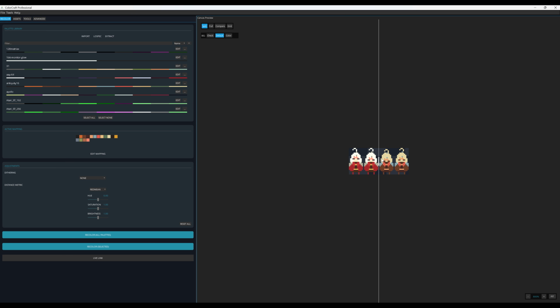The Extract button can be used to extract a palette from the currently previewed asset. After pressing the button, a pop-up menu will ask how many colors the palette should contain. If you're happy with the result, you can save and name the new palette.